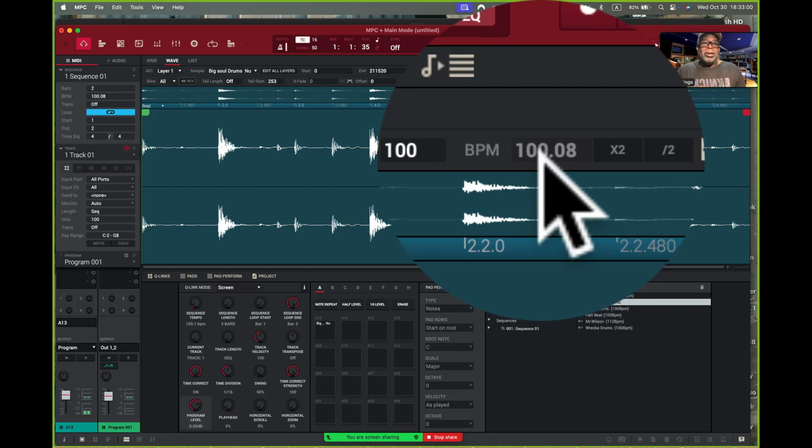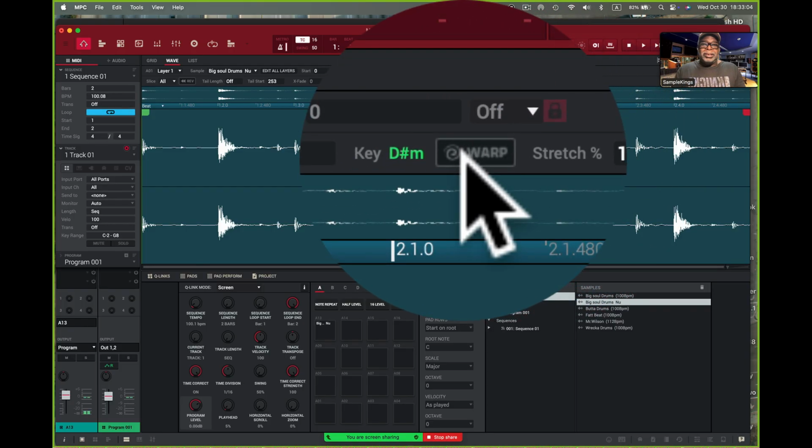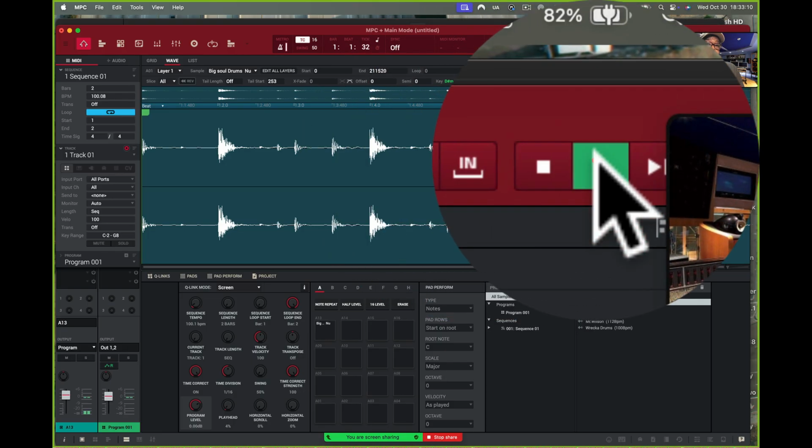Now I want to warp it. Since we know the BPM and the MPC says that's the BPM, I'm just going to press warp here. Now I'm going to press play.